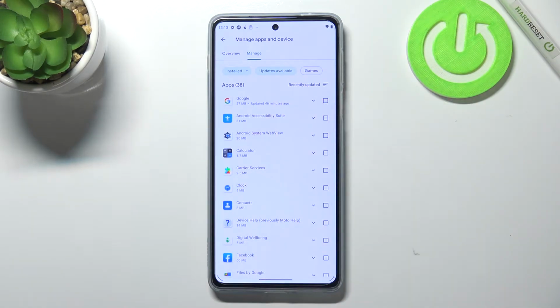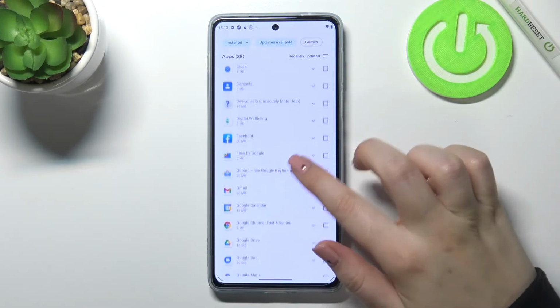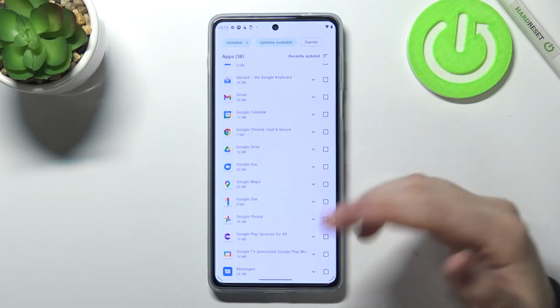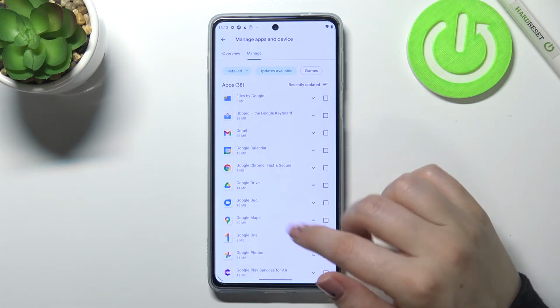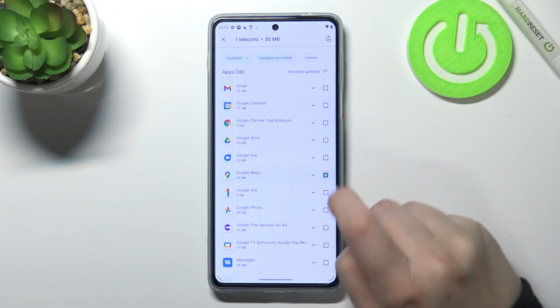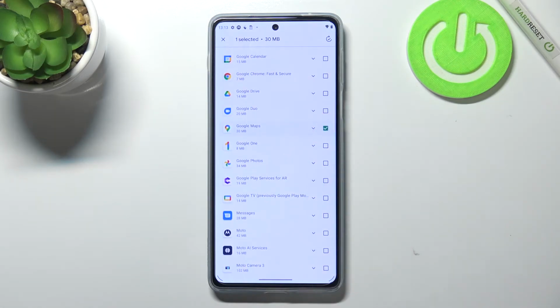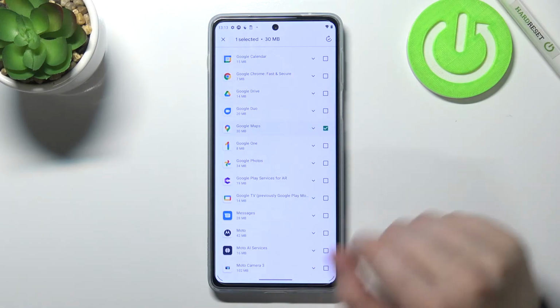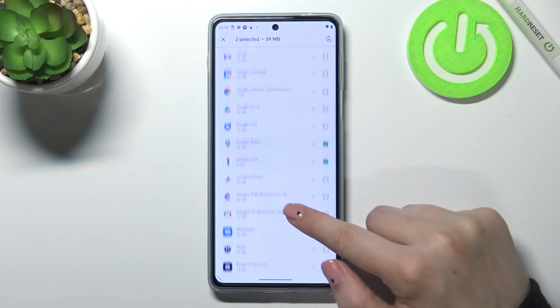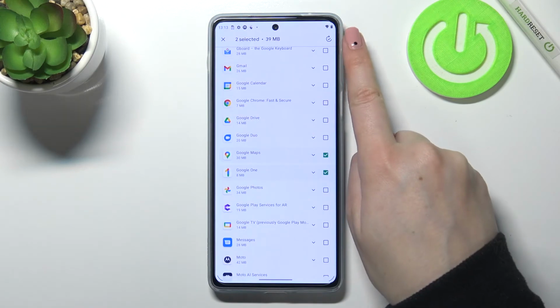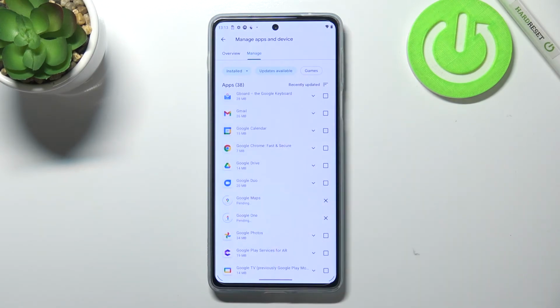And as you can see, in my case, I've got 38 updates pending, and all you have to do right now in order to update the app is to simply find it in this list. So let me update, for example, Google Maps, mark it here, and of course you can mark as many apps as you want to. You can mark all of them actually and update them. So I will pick also Google One, and all you have to do right now is to simply tap on this update icon in the right upper corner.